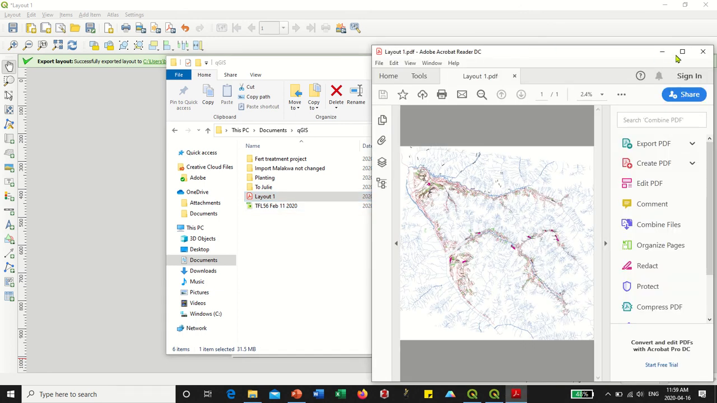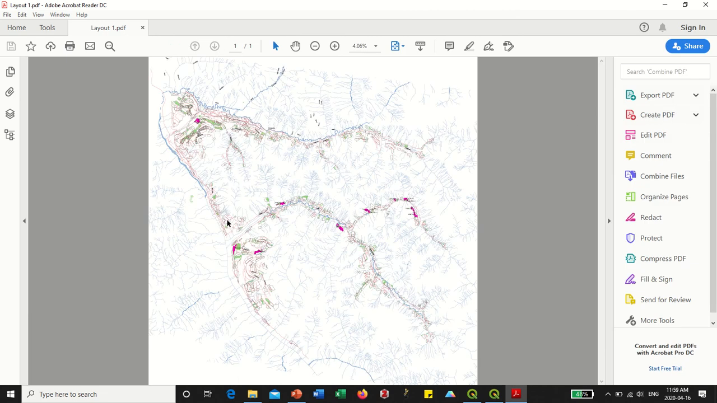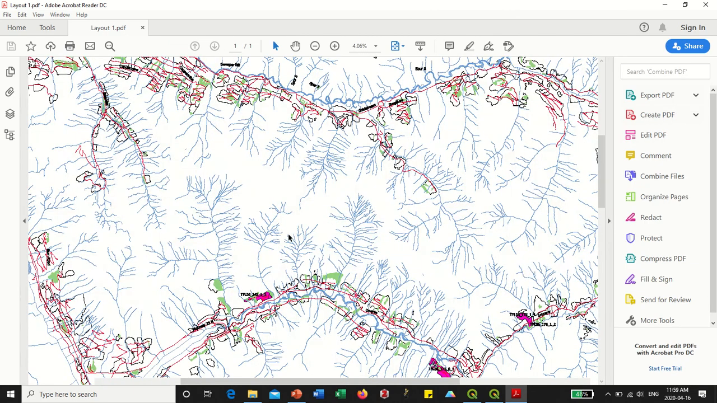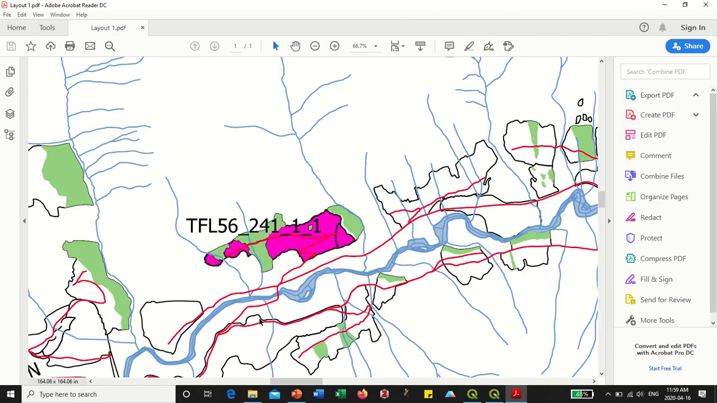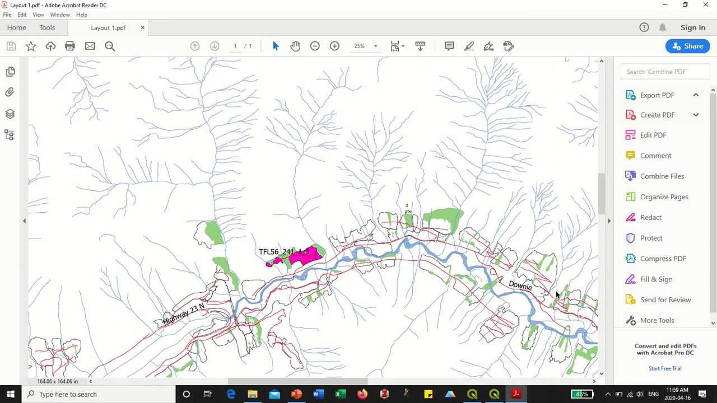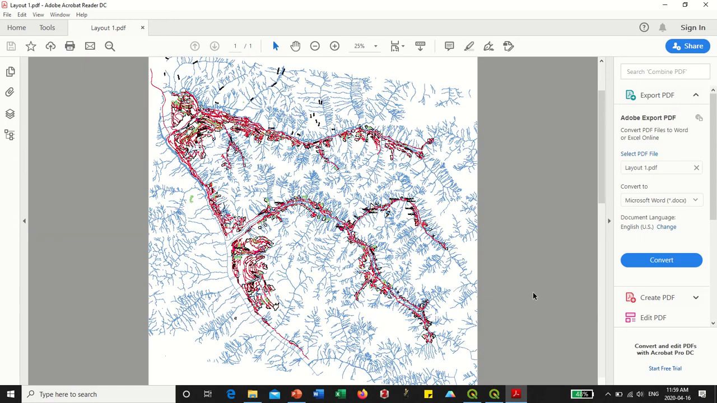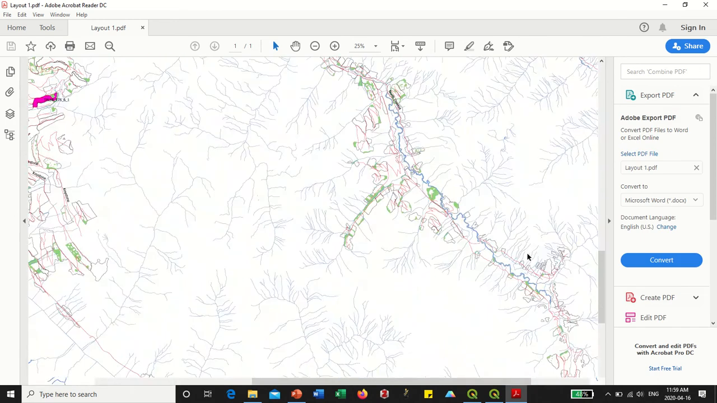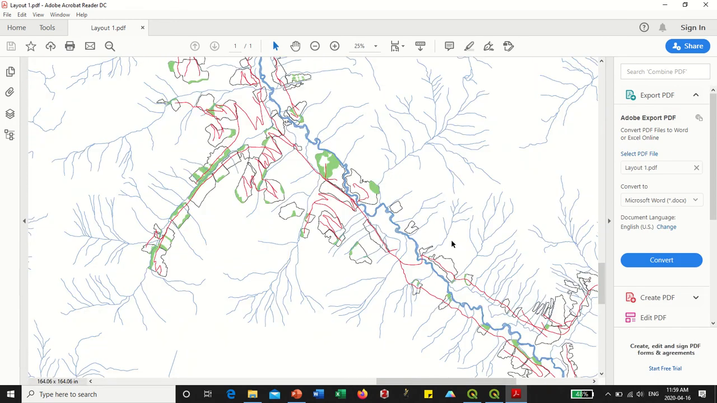But what you can see is if I open up the PDF, there's all this information in there about what we want. So here's the block, here's 241.1, Downey's labeled, all that. So let me know how that works for you. Let me know if you can create one of these maps.